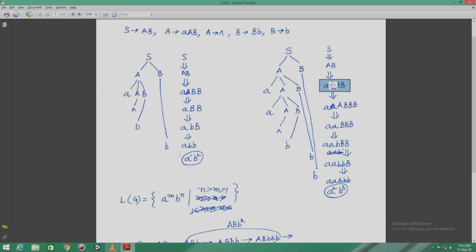So it can be inferred that the S to AB production was not used to achieve this string. How did you decide it? You looked at this: AB is the handle, and after the handle you look at the next symbol, B, it becomes SB. So you decide that this is not the production used in the earlier case.